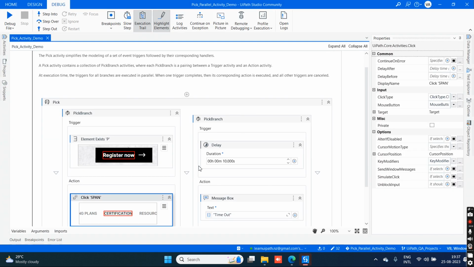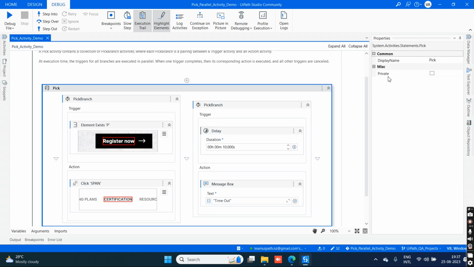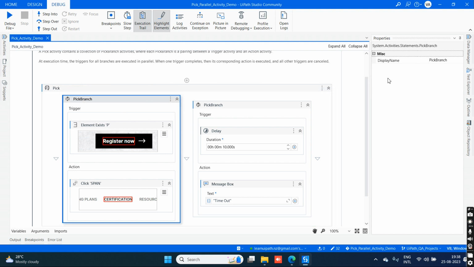That's it. And also we'll discuss what are the different properties we have for the pick and pick branch. Okay, so for the pick activity, you have private and display name. If anybody knows what private is here, what happens if you select private, please do comment in the comment section, and I will answer that. And for a pick branch, we don't have any properties, only the display name. If you want, you can change it to any other name.